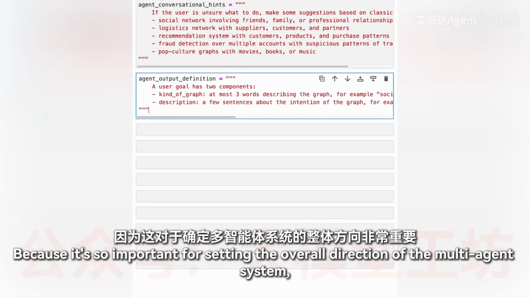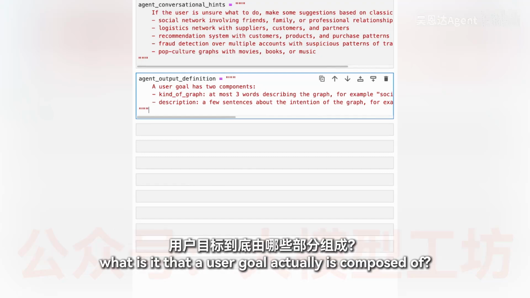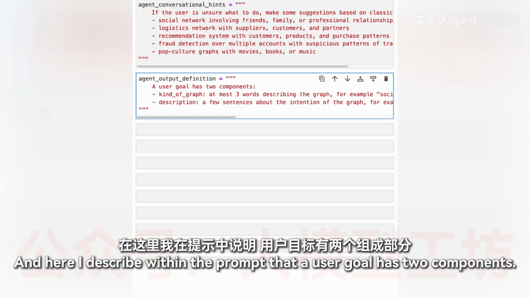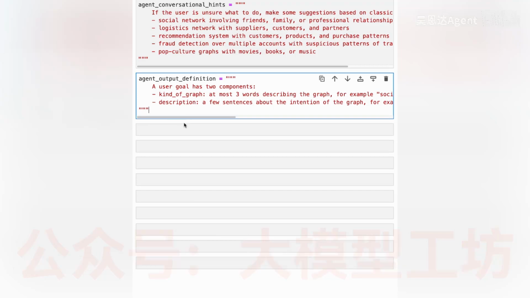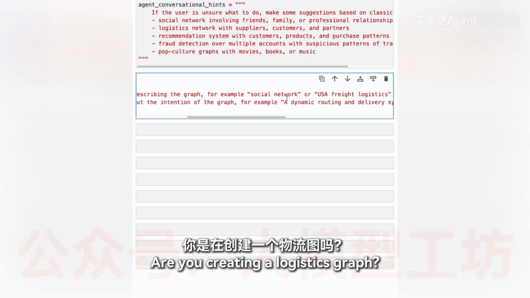Because it's so important for setting the overall direction of the multi-agent system, I double down on what it is that a user goal is actually composed of. And here I describe within the prompt that a user goal has two components. One is the kind of graph. So are you creating a social graph? Or are you creating a logistics graph?